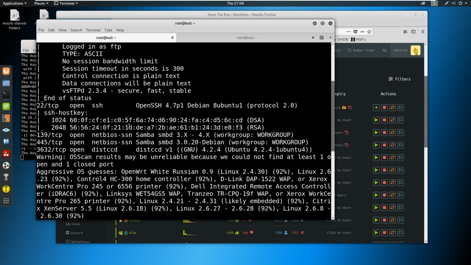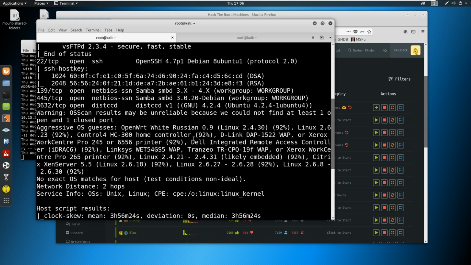And then lastly, this 3632, I actually don't know what distccd is. I know somebody's going to comment and tell me what it is because that happens all the time. So please do comment and tell me what this is. I have no freaking idea. But the pen testing methodology behind this is to Google what this version is, and see if there is an exploit behind this, right? So we won't look into it because that's not the path of the machine. But if we were blind in this situation, we would absolutely look into this.